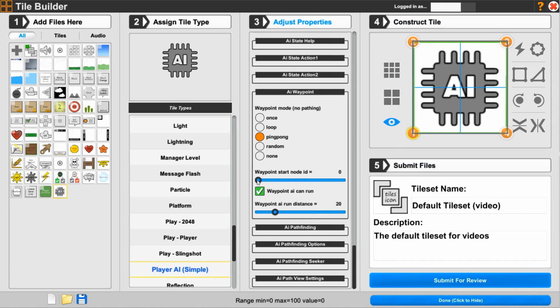The start ID, when you put in a waypoint, if it's 1, 2, 3, 4, 5, then you may choose 5, and that's where you want them to start from. And then from there, based on your mode, it'll go accordingly after.